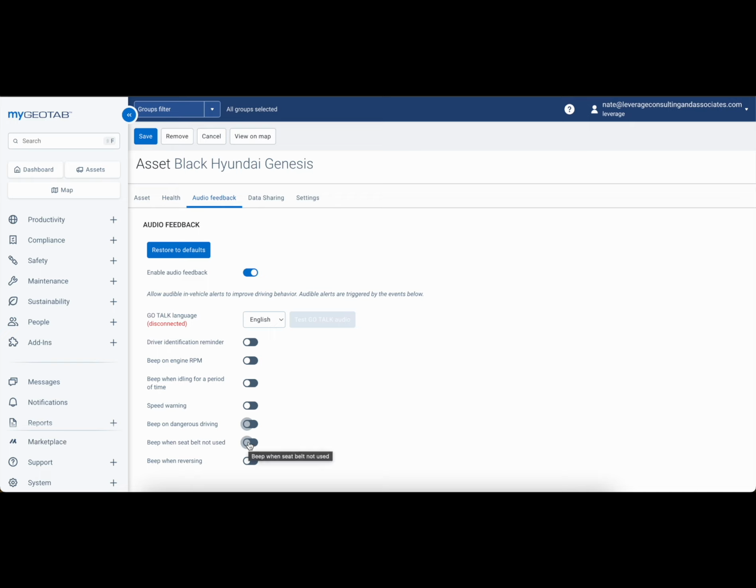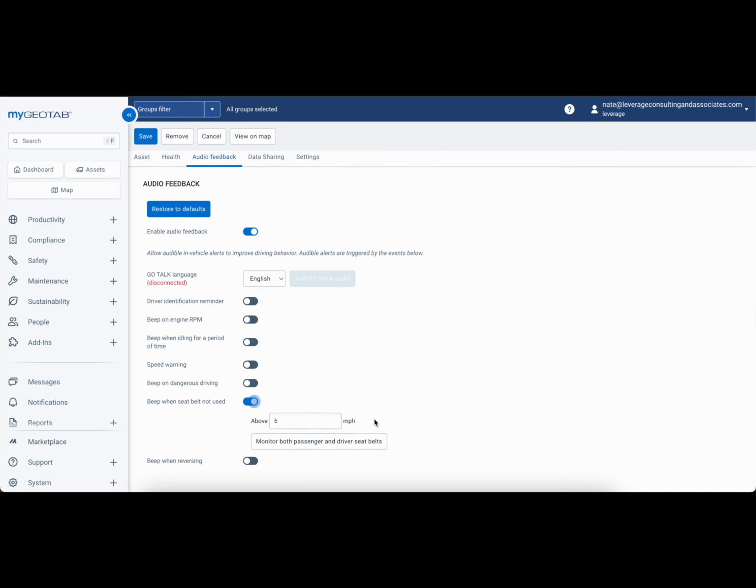Options under Beep when seatbelt not used include setting the speeding threshold over the current speed limit that you'd like to have the system take into account, and using this toggle to include the passenger seat when monitoring seatbelt usage.